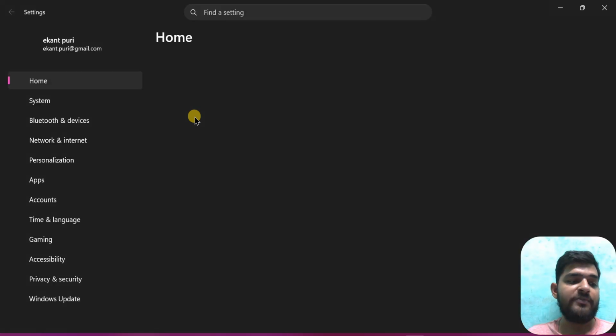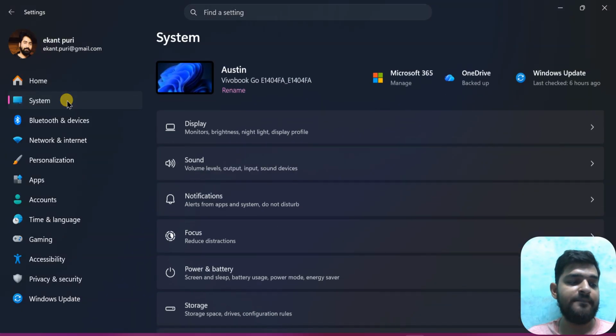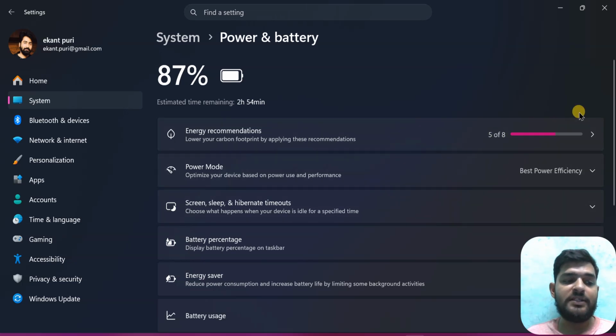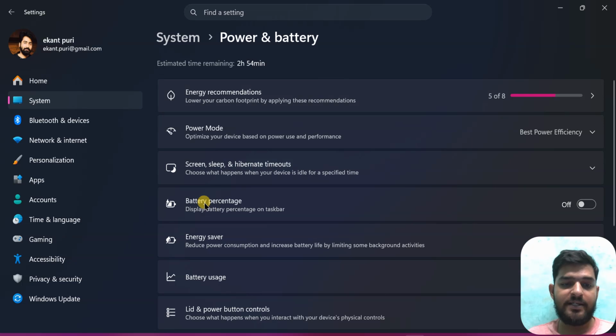Now from the left side menu, click on System. After you select that, select Power and Battery. Scroll down until you see the battery percentage option. Here you will see battery percentage. Display battery percentage on taskbar.